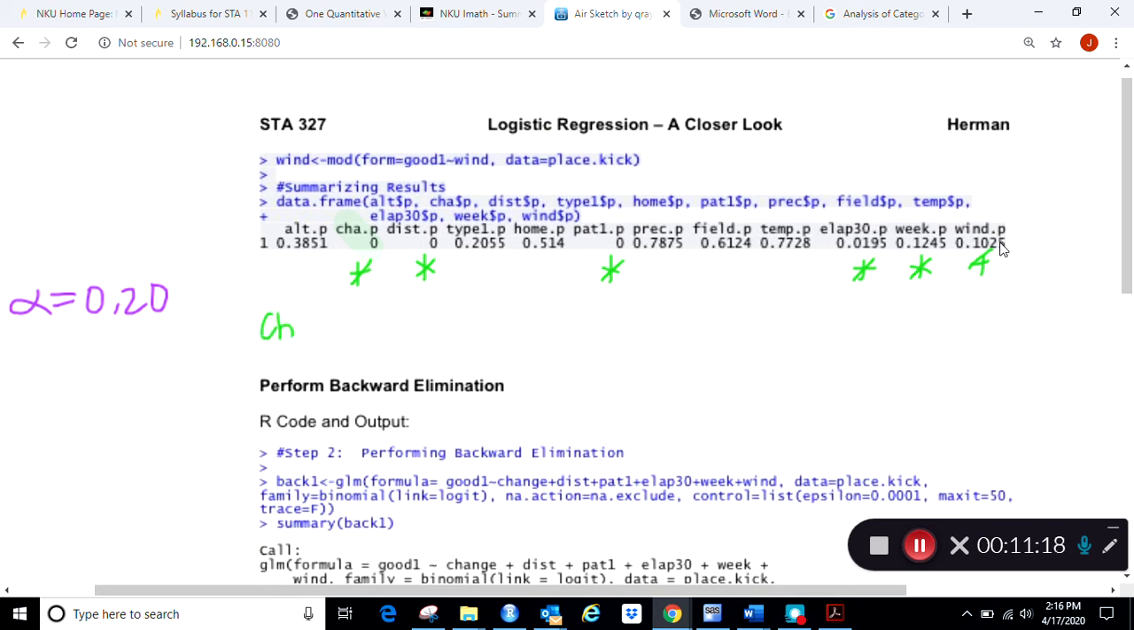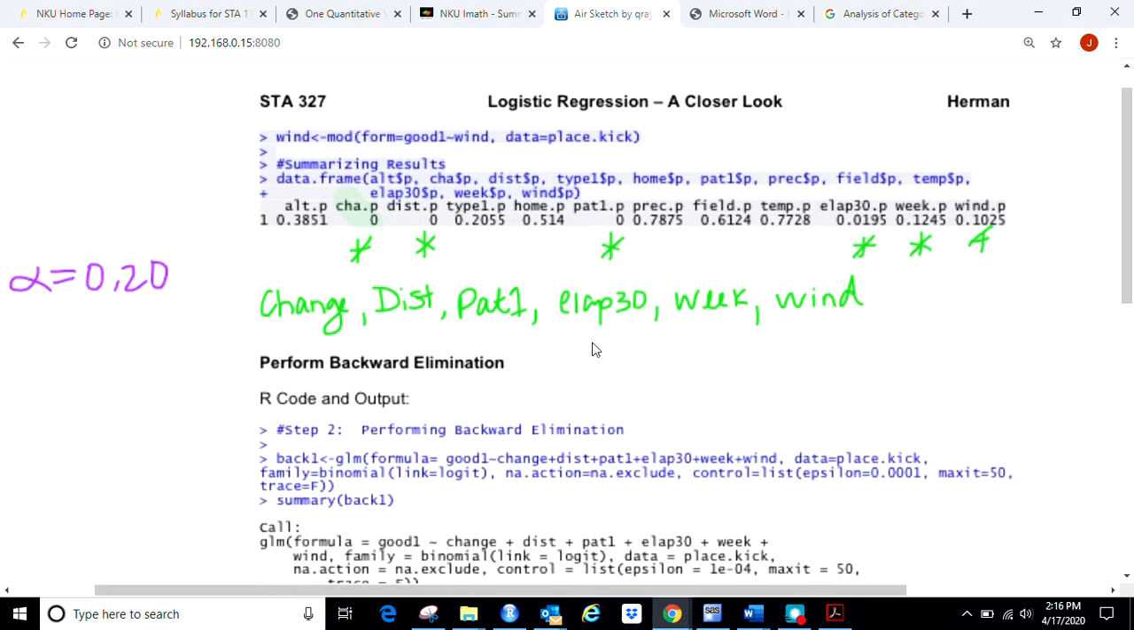So I'm going to want to use the change variable. I'm going to want to use the distance variable. I'm going to want to use the point after attempt variable. We're going to want to use the elapsed 30 variable, the week variable, and the wind speed variable. So those 6 are what are going to continue on with me now to look at backward elimination.